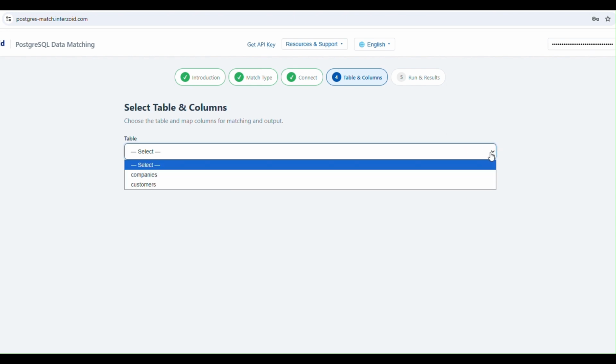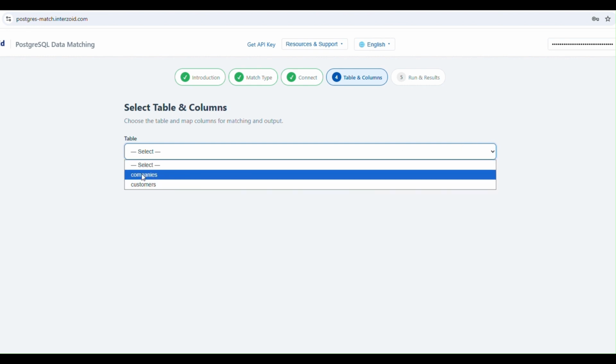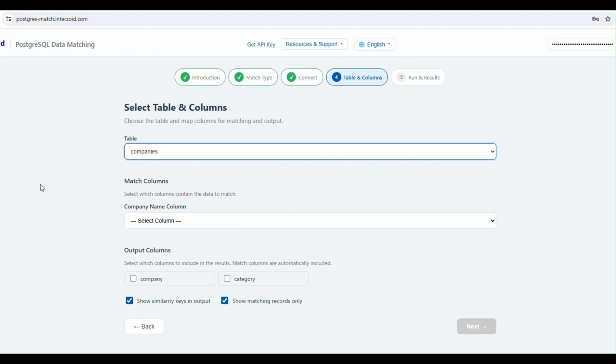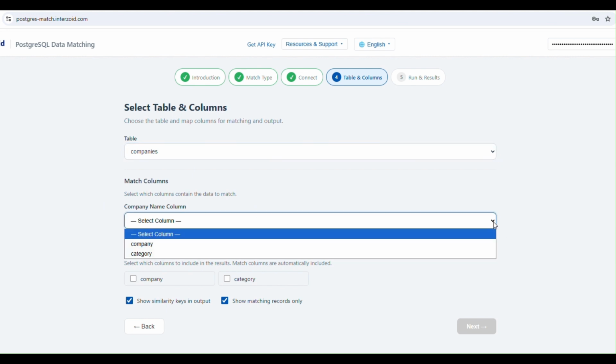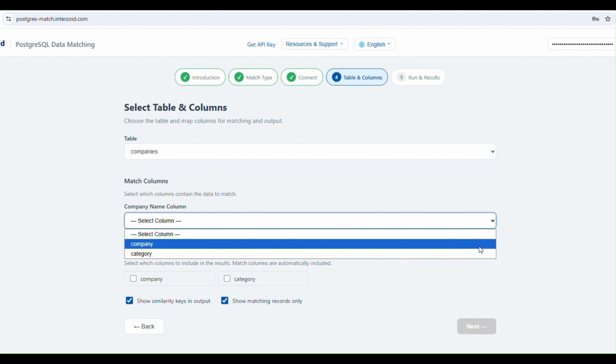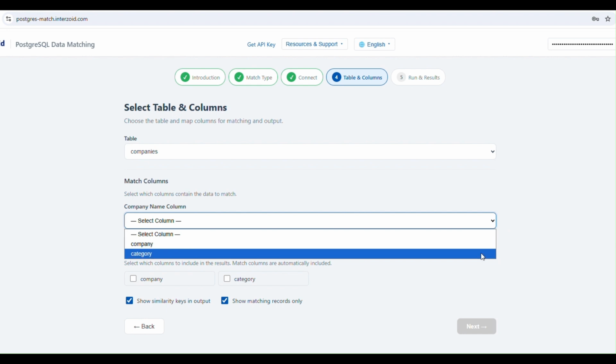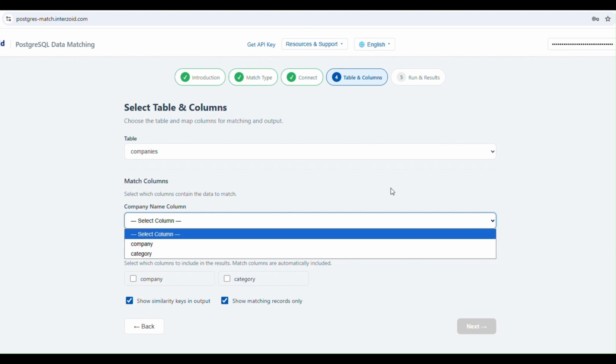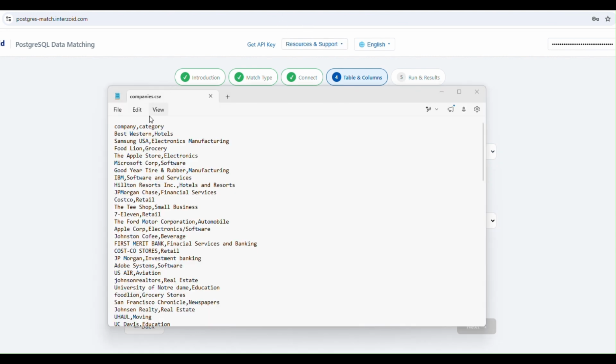And then the table that I have, the one that I showed you, is the companies table. And then it shows us the other columns here. So the company name column that we're going to match on will be the company. Remember, the first column was company and the second was category. Going back to that original data set. Bring it up again here so you can see it's company, comma, category.